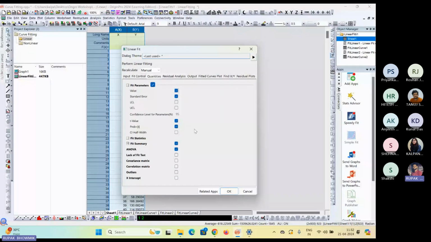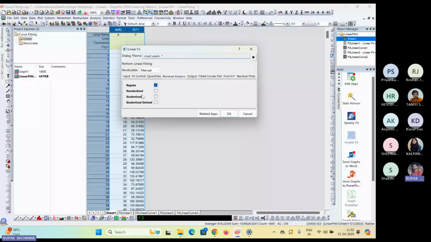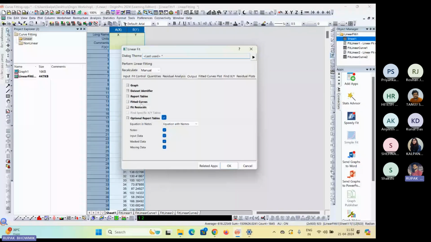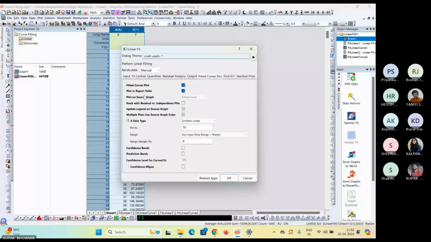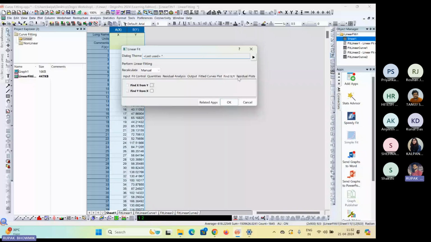Then residual analysis: here are the different kinds of residual analysis. Mostly regular is used for the output. Let's keep this as default, and keep the fitted curve plots as default. Then there is find x, y: find x from y, and find y from x.